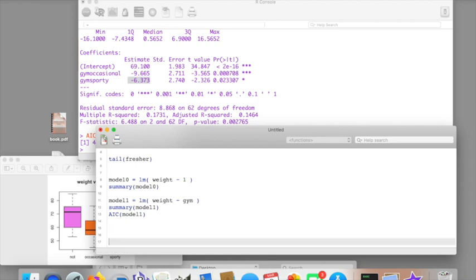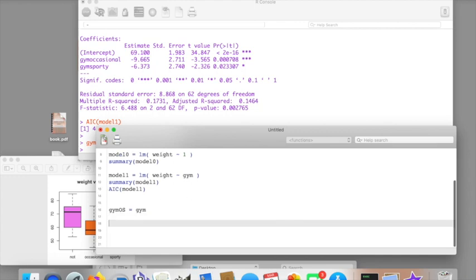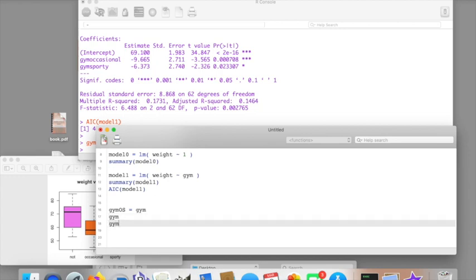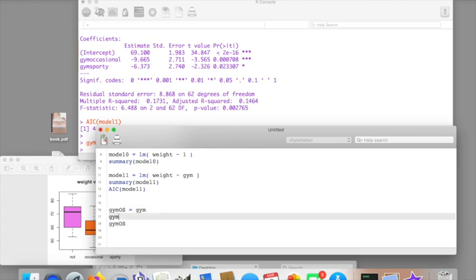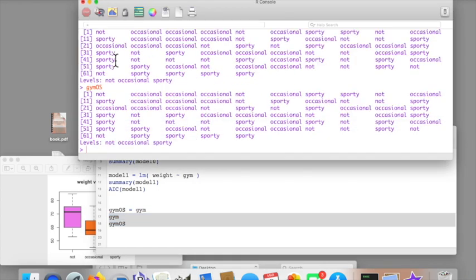I create a copy of the variable gym and I call it gymOS. gymOS equals gym. Let's check. Gym and gymOS are the same object, of course. Okay, they are the same object, which is just a photocopy.